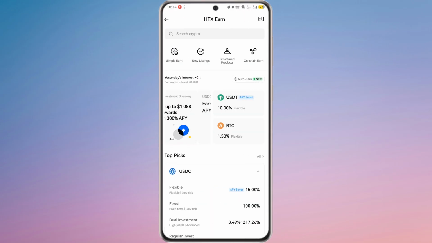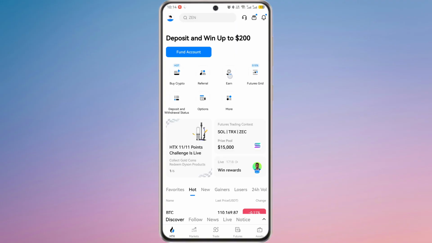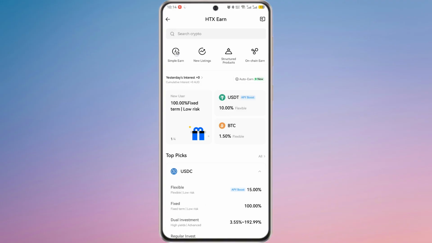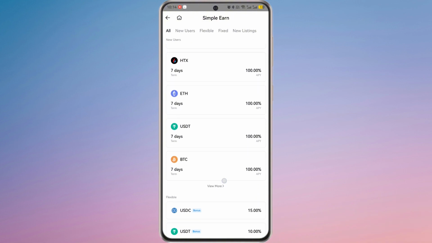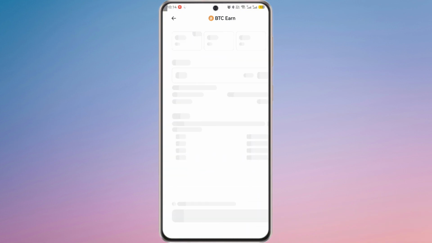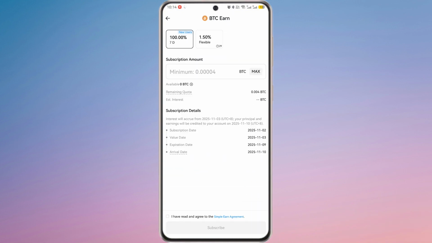You can track your staked assets, rewards, and earnings directly in the Huobi Earn under your portfolio or staking dashboard. Staking crypto on Huobi Earn is a simple and secure way to generate passive income while holding your digital assets. You can choose flexible staking for instant redemption or fixed term staking for higher rewards. Now you know how to stake crypto on Huobi Earn.